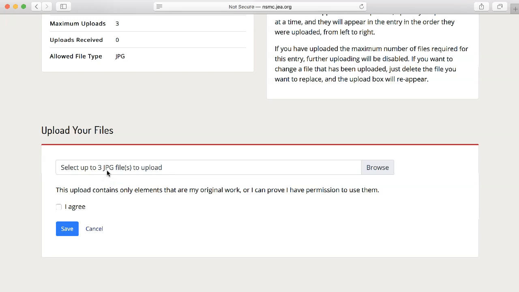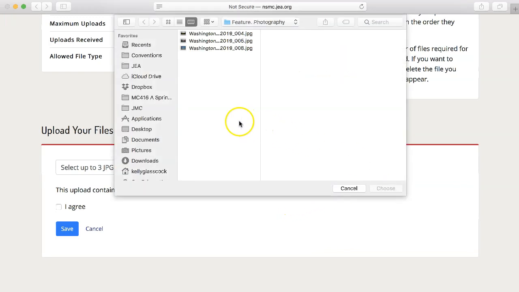Preparing those entries is critical before entering the process of uploading. If you upload and the file has an incorrect file type or missing information, you will get errors to correct them before you can try to upload again. Now I'm going to click on Browse so that I can find the photographs that I would like to upload.